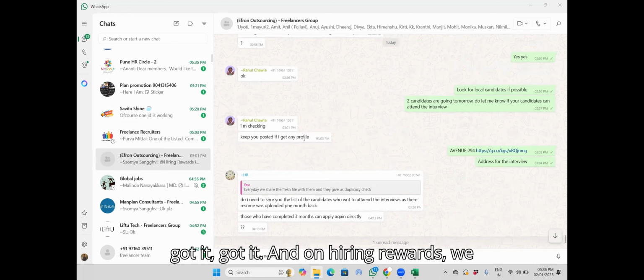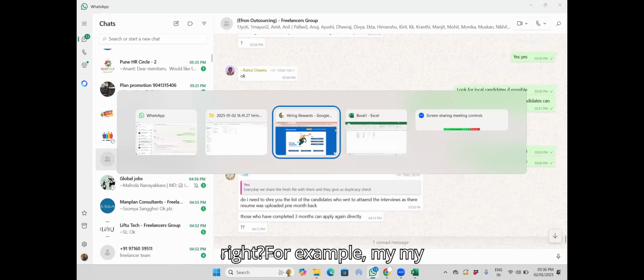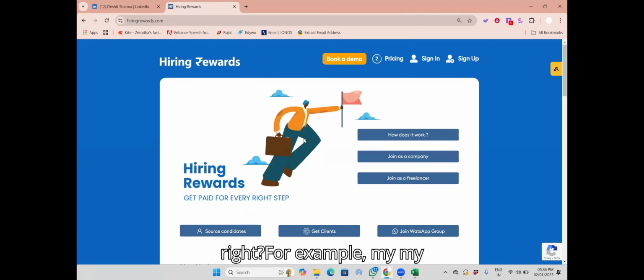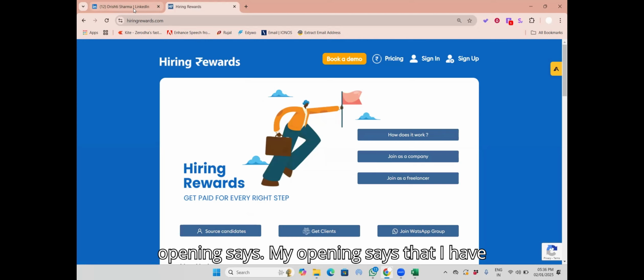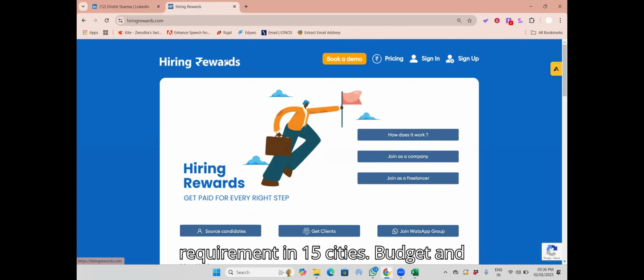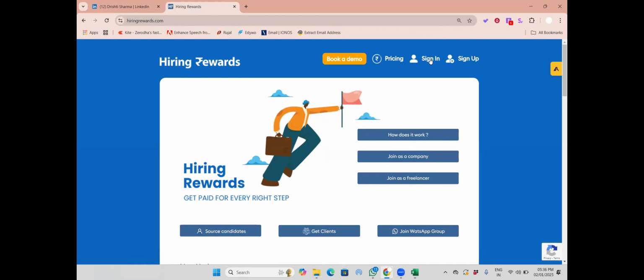And on hiring rewards, we can post one location, one requirement, right? For example, my opening says that I have a requirement in 15 cities, but budget and everything is exactly the same. Correct.